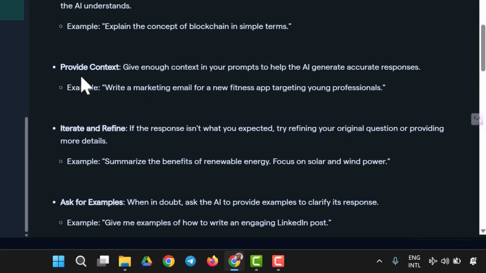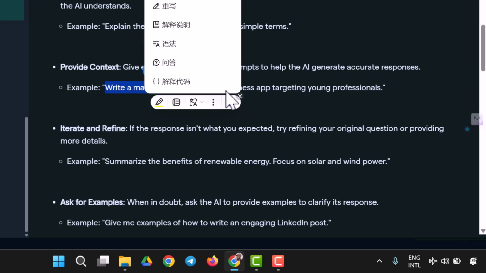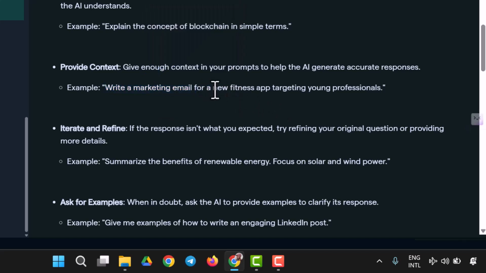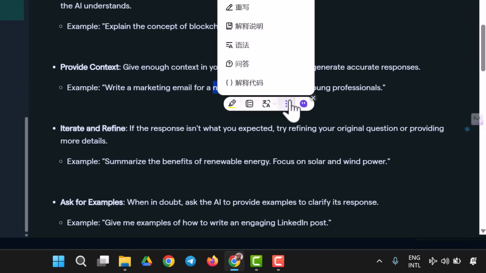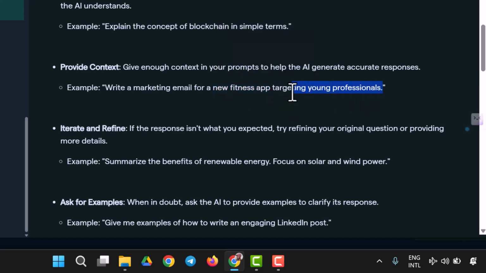And the third says you provide context. When you are prompting, you give enough context in your prompt to help the AI generate accurate responses. An example says write a marketing email for a new fitness app targeting young professionals. Your context here says new fitness app targeting young professionals. It could have been write a marketing email without context, but with context, it has the detail of what you want to use it for and your target audience. So you applied context, and this way you've created a good prompt.